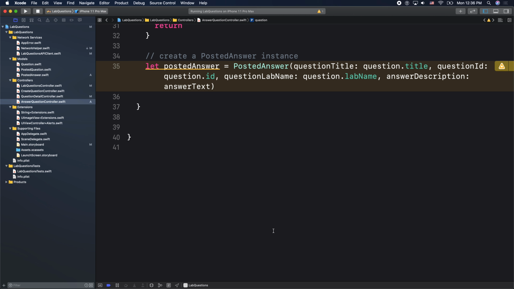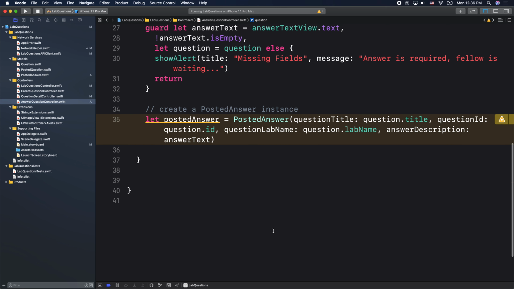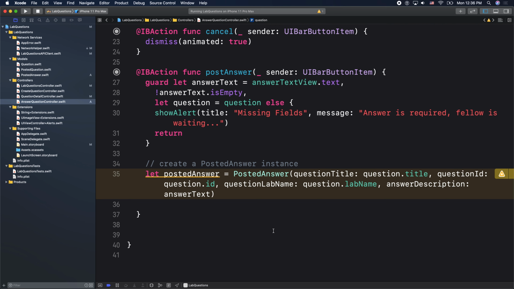For people who are done, go over to your prepare for segue and, well, there's no prepare for segue yet. Add a prepare for segue in your detail controller and pass a question to the answer question controller. Good?